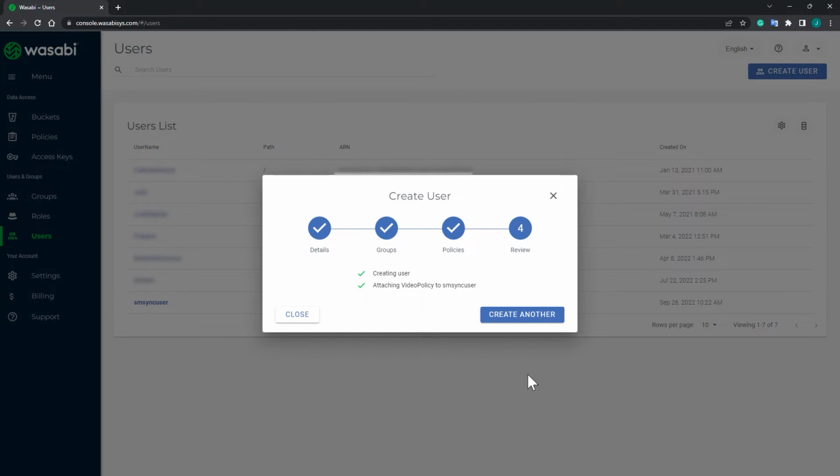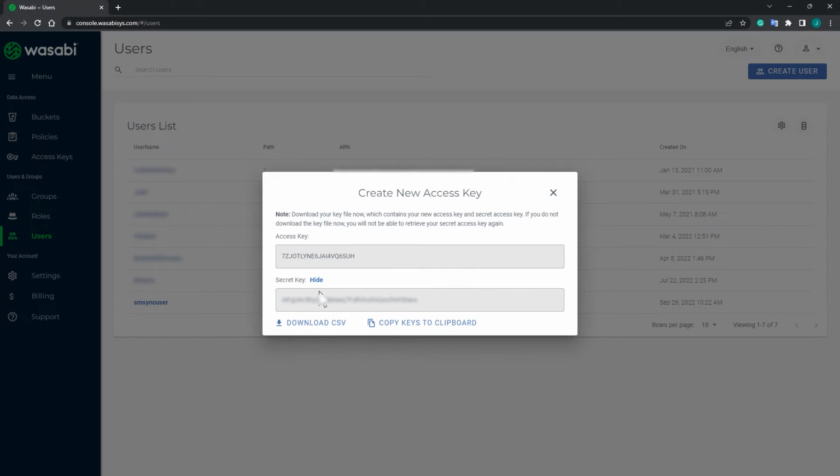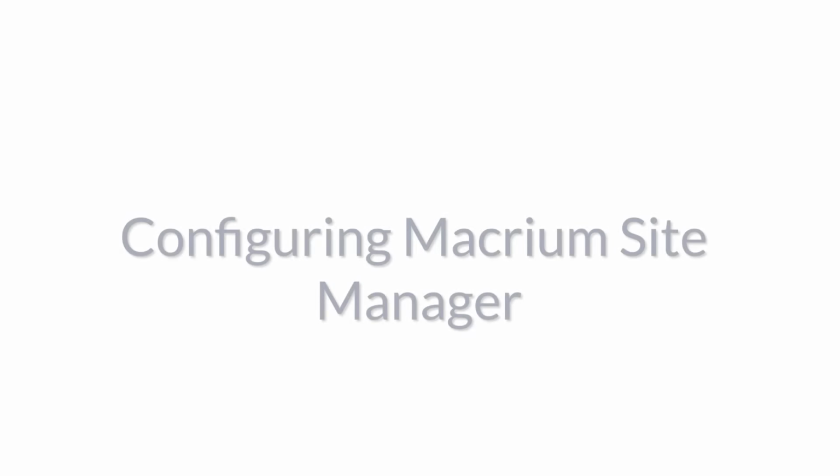The Create New Access Key dialog will open. We recommend securely storing the access and secret key. The secret key cannot be recovered in the future.